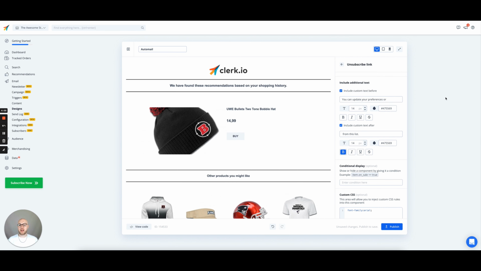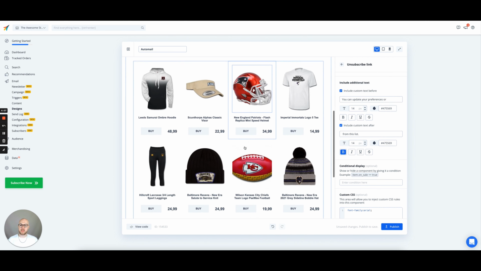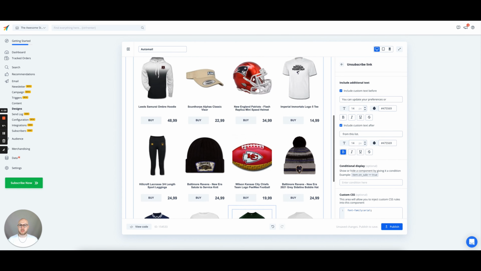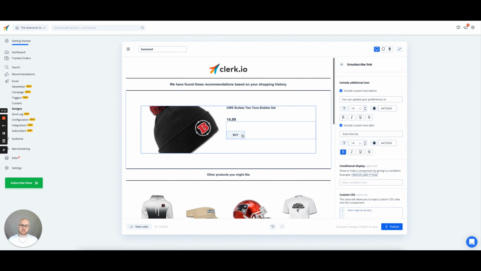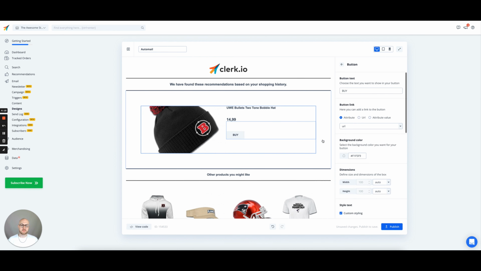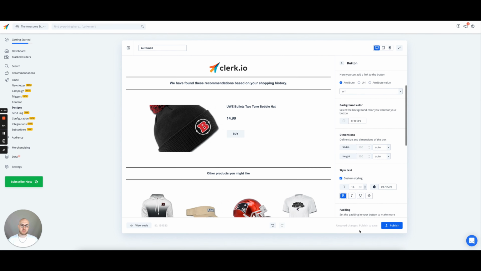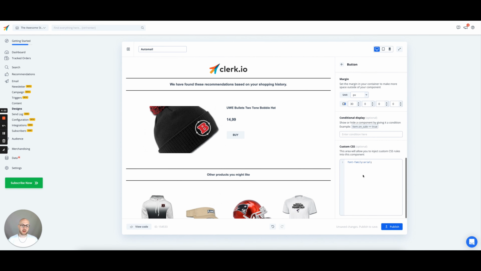As you can see, I have edited all the text within the email and the email is starting to take shape. The next thing we're probably going to want to change is this buy button. Maybe you want more of an oval shape, so simply again click on the element and you can change the dimensions here. However, I'm going to go down to the custom CSS, and as you can see it changes from a rectangle to an oval.